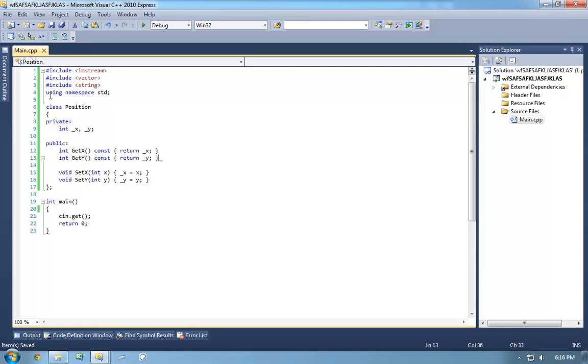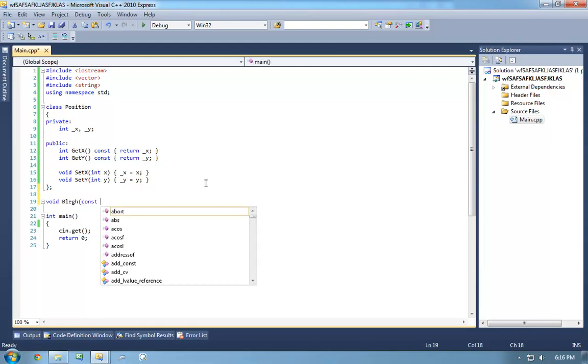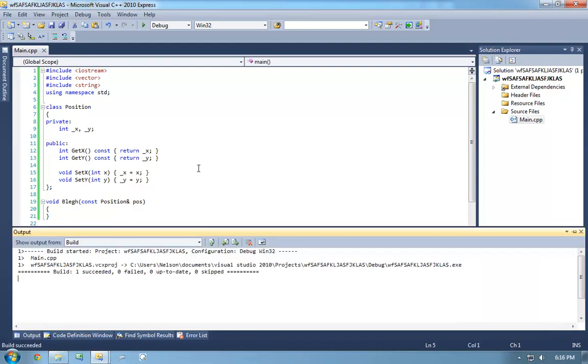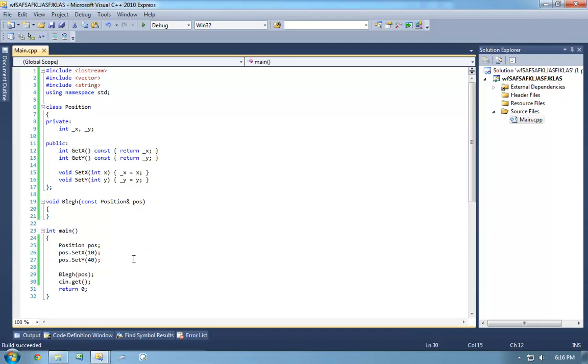Okay, so now we have this awesome position. But let's say we have a method that takes in a position called ble and takes in a const position reference. And let's say we have a position defined as a local variable in main called pose. And we say pose set x 10, pose set y 40, and then we invoke ble with pose. Everything should look fine up until this point.